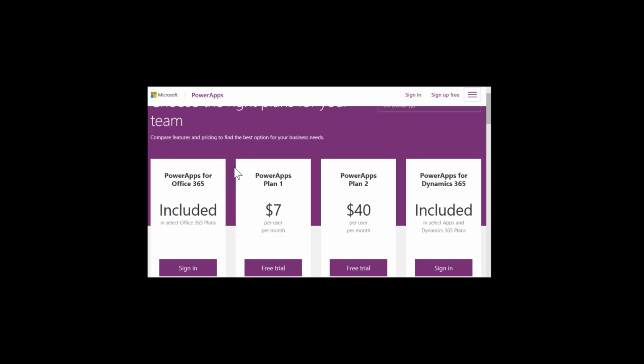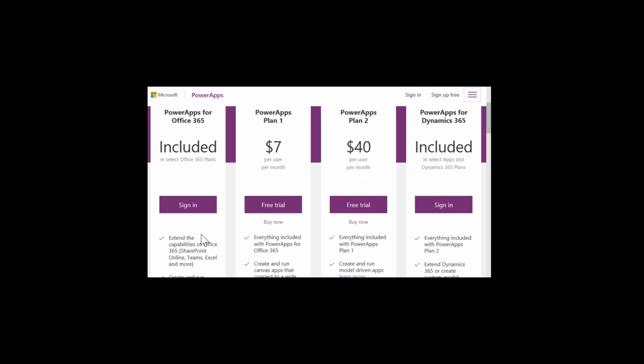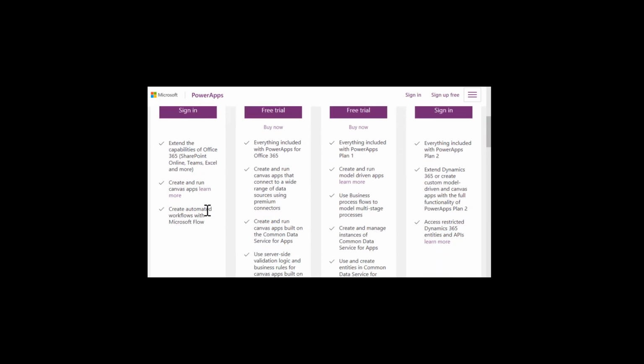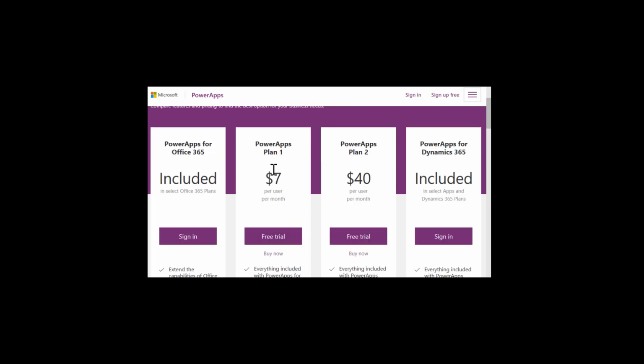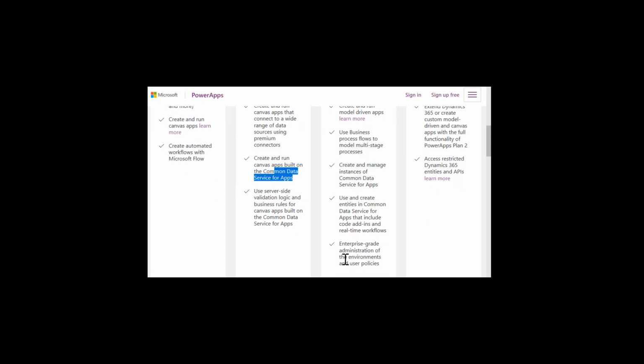If you have Office 365, certain plans already have PowerApps. They have the Canvas apps, and they have the ability to connect to all of the Office 365 stuff, as well as automation through Flow. If you need more things, like being able to access the Common Data Service, you have to upgrade to Power Plan 1, which means you've got to pay the extra $7 per user. Or the $40 if you need the enterprise grade environments and policies.